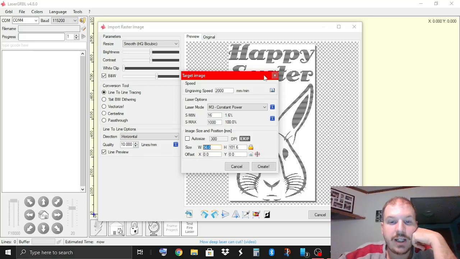Now this is your target image. Now, I want this to be 4 inches tall. I've already inputted this before. 4 inches equals 101.6 in millimeters. That is the only downfall to Laser Gerbil. You are not able to change it to inches. It has to stay on millimeters. And I've not been able to find any way to change that. If anyone knows how to, please leave that in the comments. But I've already got this set to 4 inches.